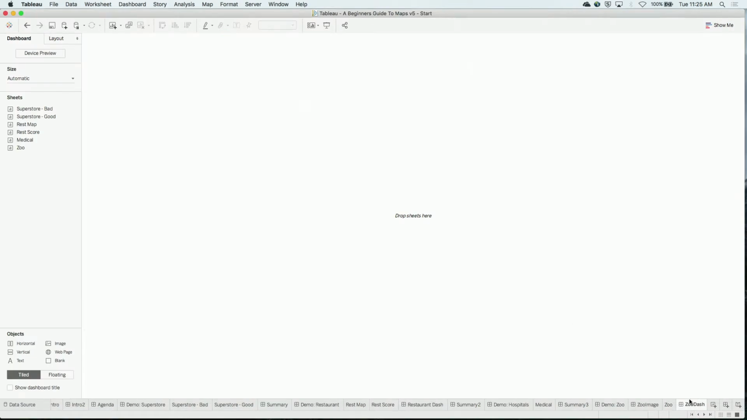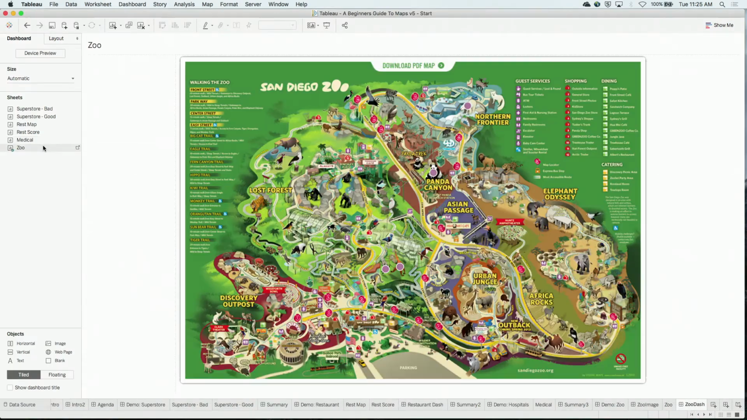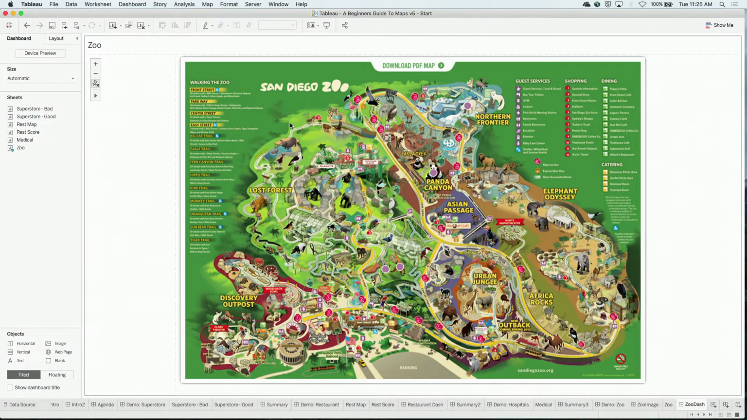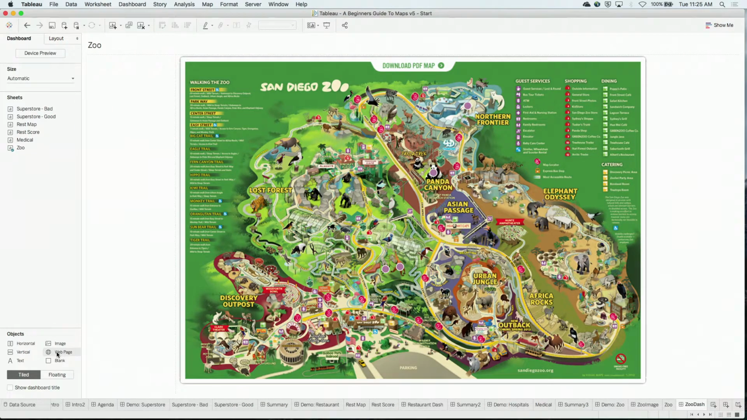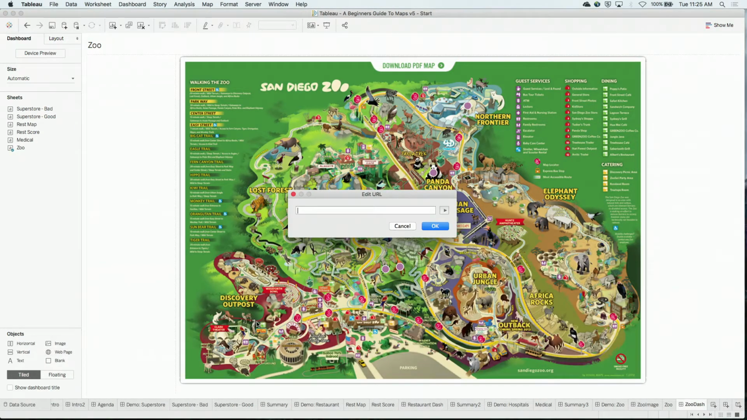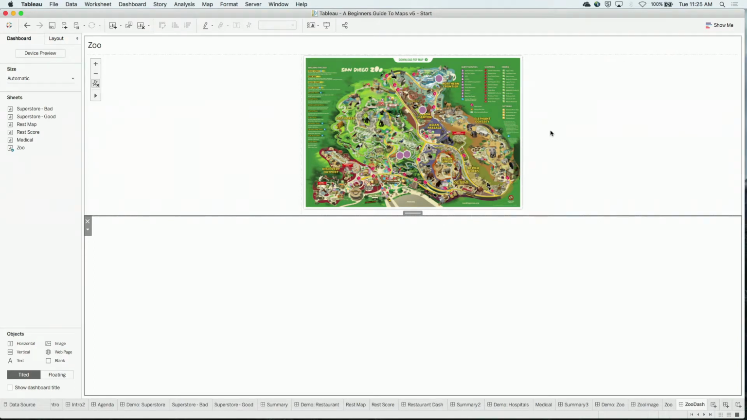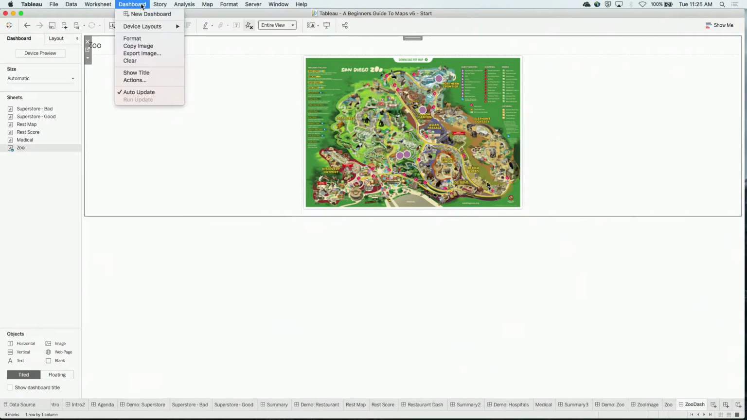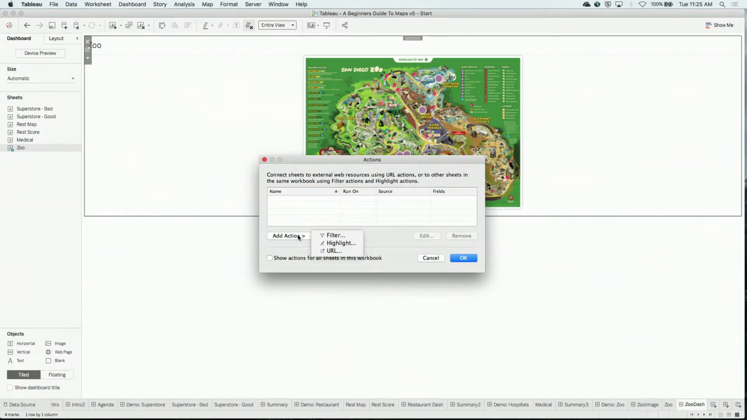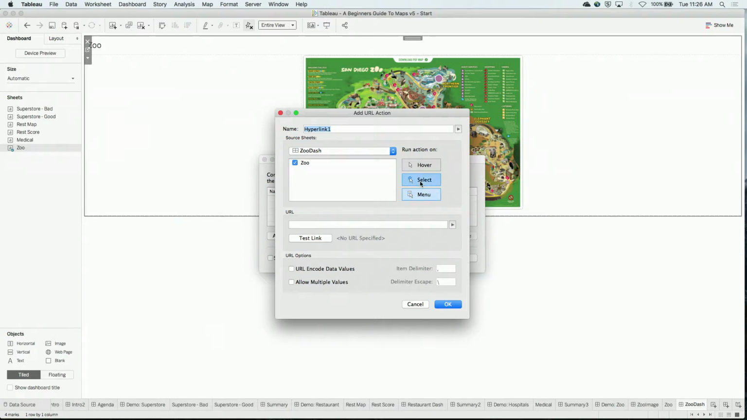And now I'm going to create a dashboard. So I'm going to take that zoo, and you see this web page control over here? I'm going to move that over, and it's asking for a URL. I'm not going to put a hard-coded URL in there. And now my goal is, when I select the mark on the top, I want the webcam to load on the bottom. So I'm going to hit Dashboard. I'm going to go to Actions. I'm going to add an action, and there's a URL action built in. I'm going to run the action on Select.